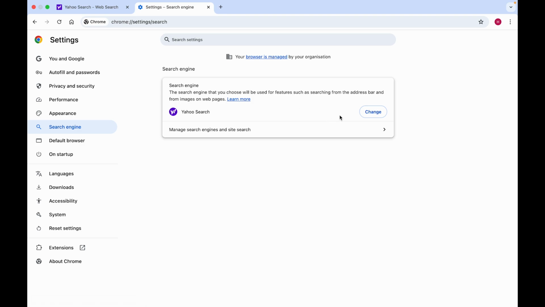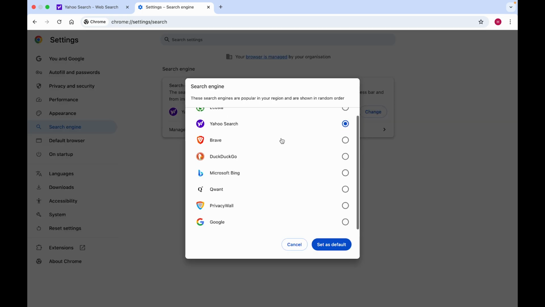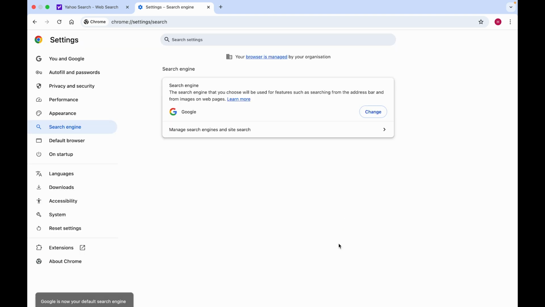Then the first thing you'll have to do is change your default search engine. So you can choose the one you want. We'll go with Google. Click on Set as Default.